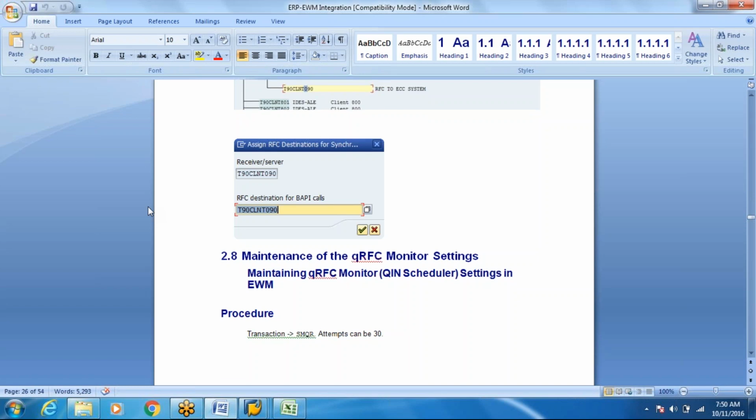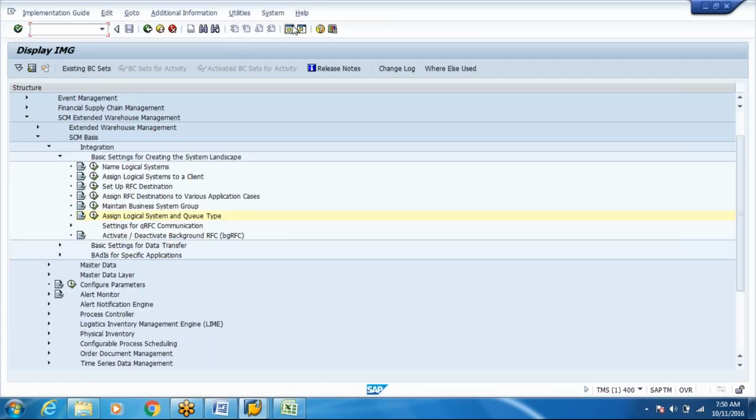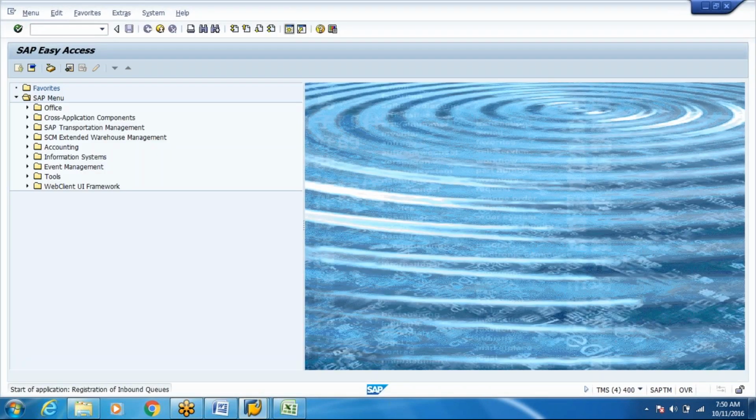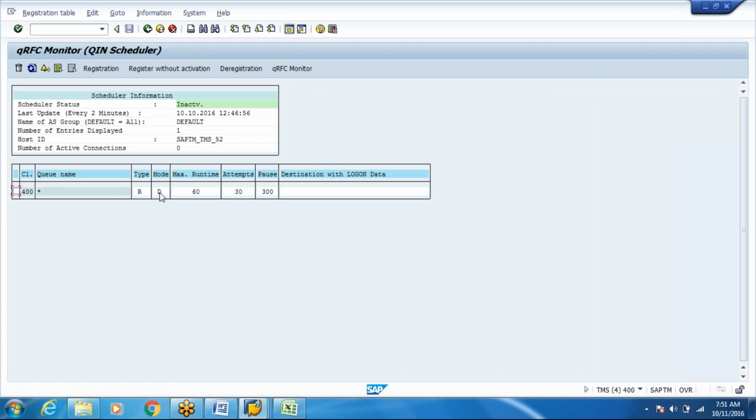This also we have done. So again, the queue in scheduler and the queue out scheduler, we have to ask Basis to do this. As we discussed yesterday, this gives us the runtime. If there is any locking, how many attempts the system tries to post a document, and after how much interval. So if there is any locking, every 300 seconds the queue will be reprocessed, and the system will try to post the document 30 times. Okay, so 30 attempts will be made.